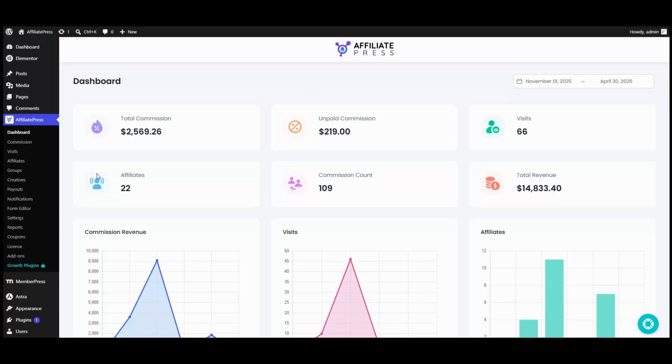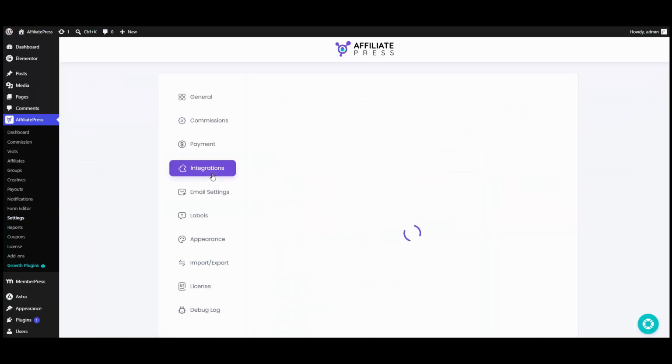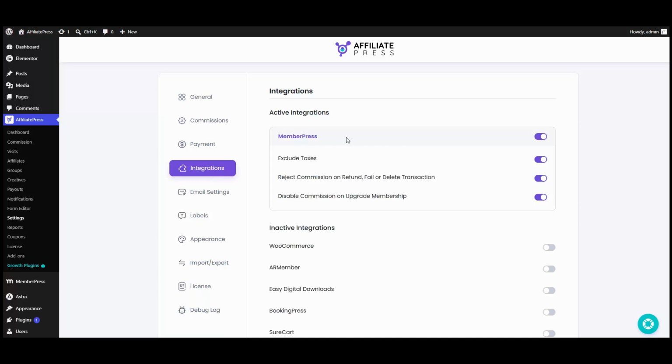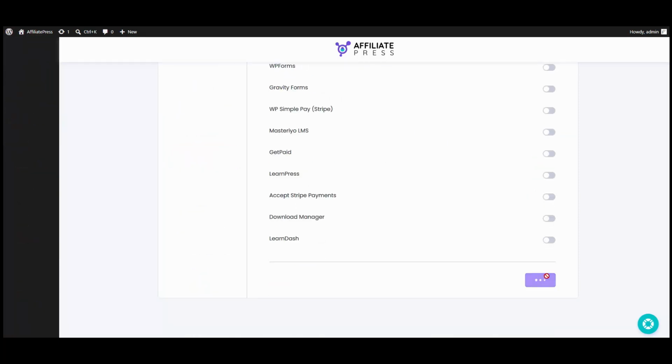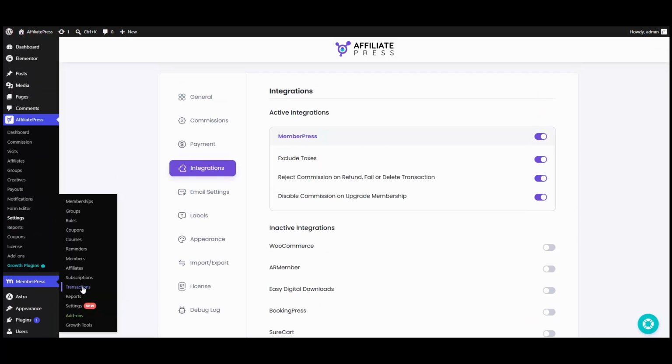Go to the AffiliatePress settings page. Now, open the Integrations tab. This is the AffiliatePress integrations page. Enable the MemberPress integration and save the changes. Changes saved successfully. Now, go to the MemberPress coupons page.